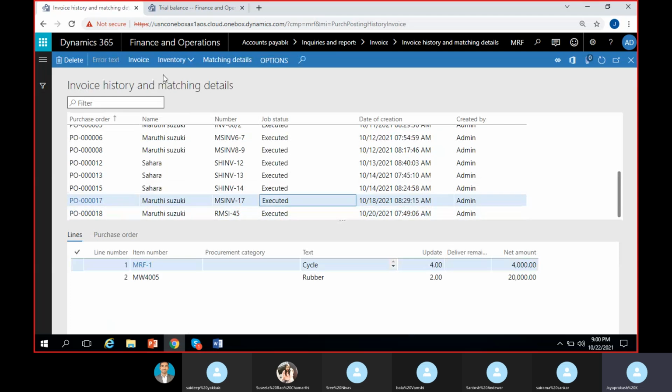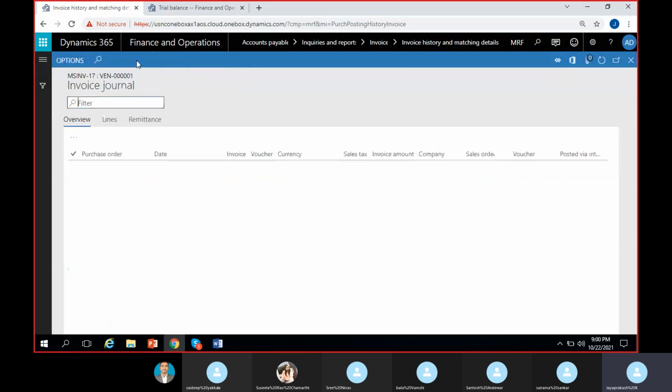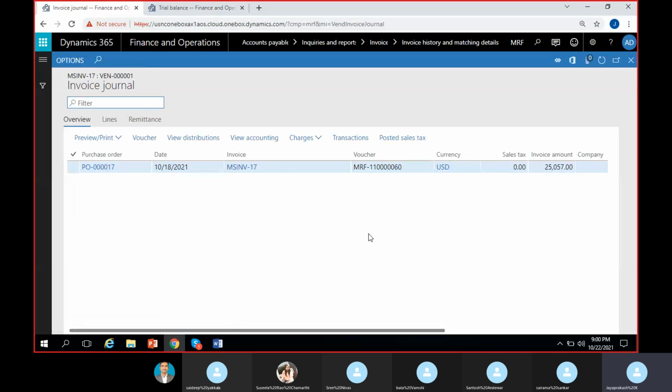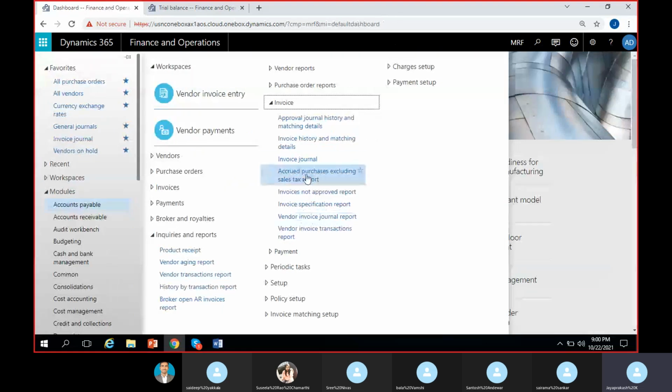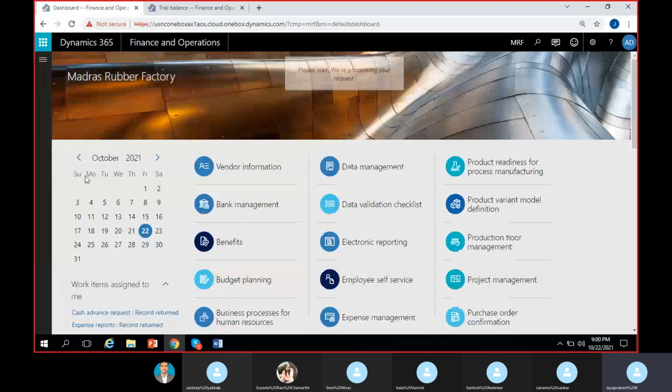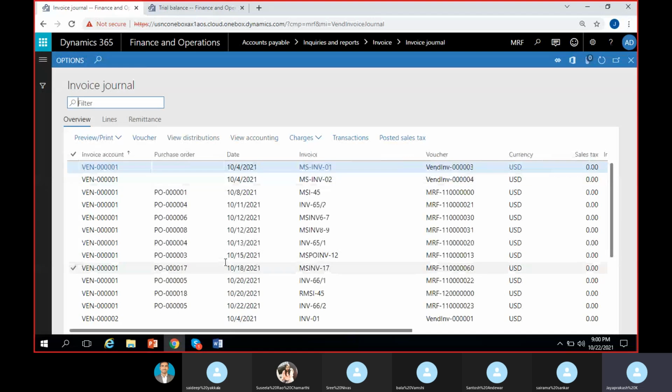If you click on this, what is this, the invoice? Let's see what it will take you to. It took me to the invoice journal itself, which will be our next topic to discuss. So I can see the invoice journal here, this one. If I click on this invoice journal, it is also an inquiry under invoices. It shows me the list of invoices that are posted until now in Dynamics in vendor accounts payable.